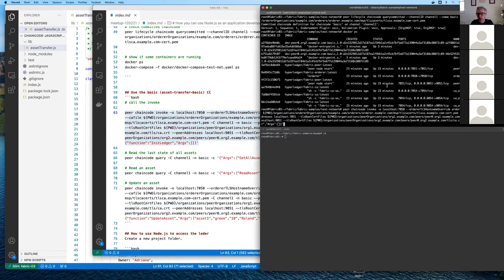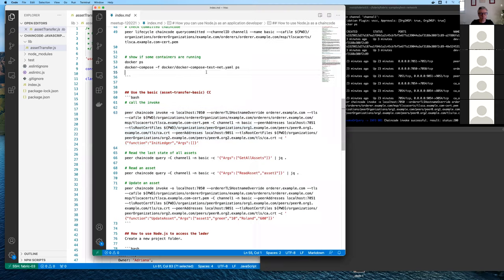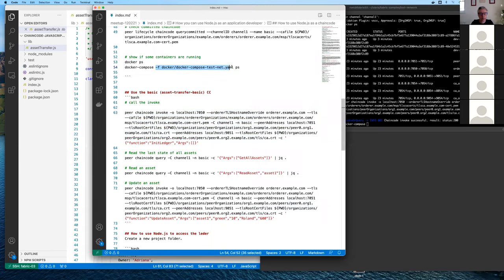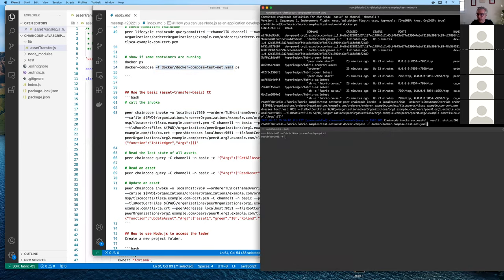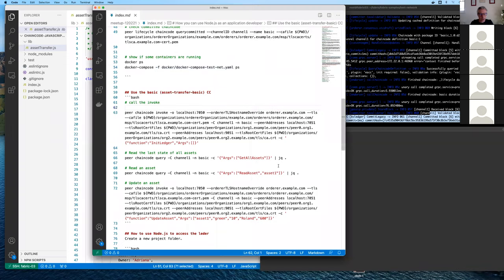Okay, let us try this. And that's it. But we can use Docker Compose logs and follow, so you can see the logs here, and yeah, you see here validated block six. Okay, and then you can query, for example.